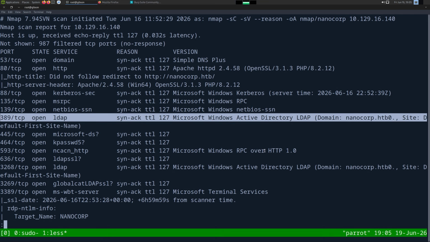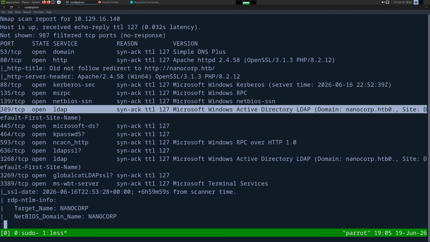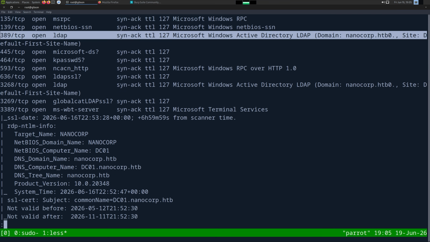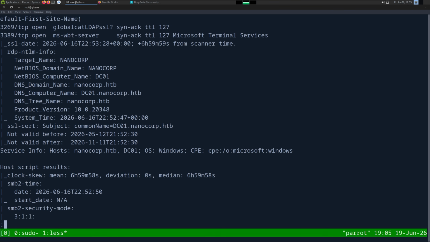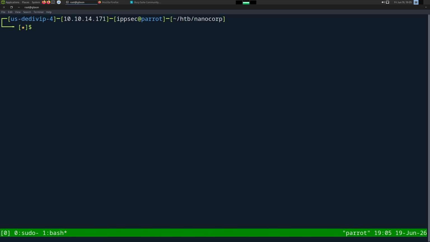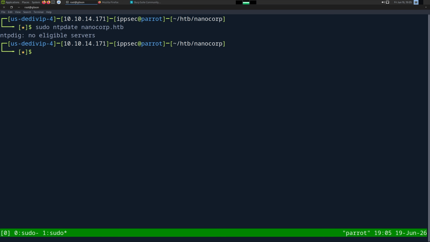Kerberos, Active Directory, we looked at that. More Active Directory types of ports. Remote desktop, and a clock skew. So I'm going to run ntpdate real quick so we can fix the clock issues, because if I ever do anything Kerberos related, we want to make sure that's fixed.